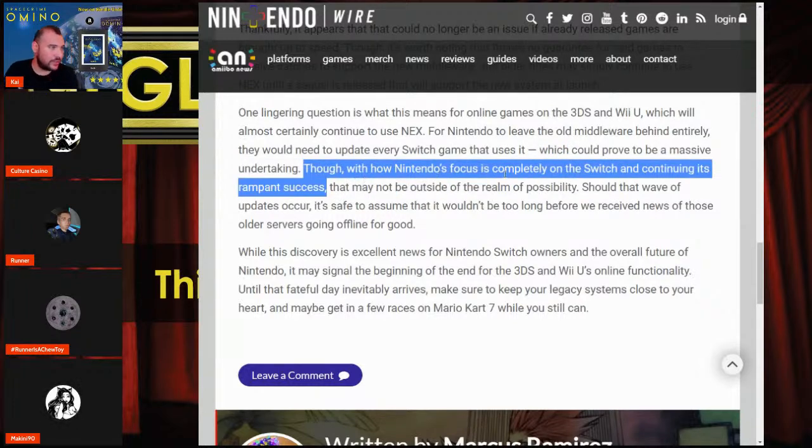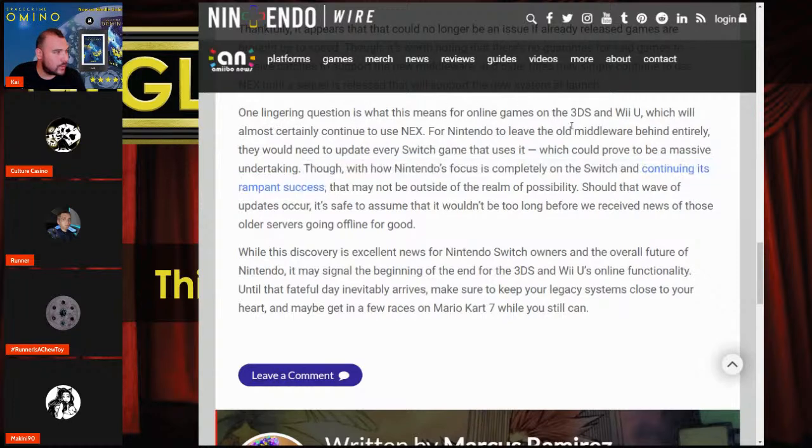Though, with how Nintendo's focus is completely on the Switch and its continuing rapid success, that may not be outside the realm of possibility. There is one lingering question: what this means for online games on the 3DS and Wii U, which will certainly continue to use the old framework. Yeah, of course, they're not going to upgrade those.